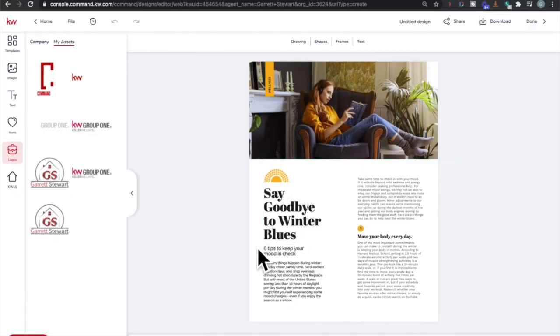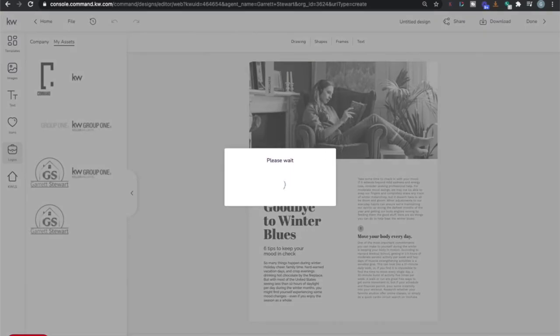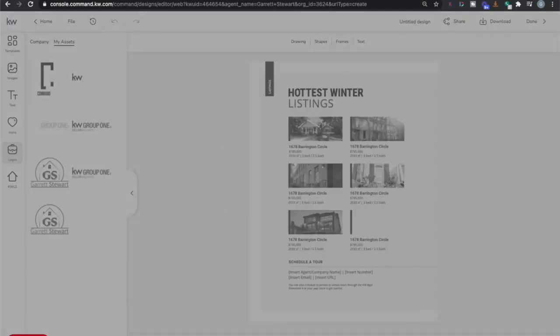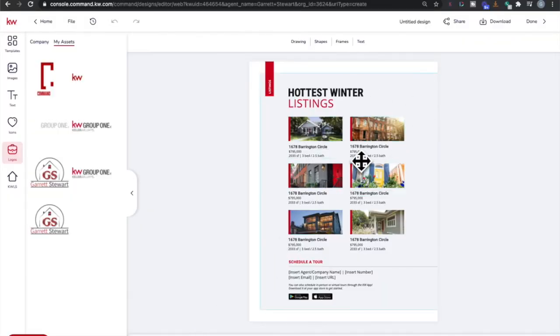Continuing onward, say goodbye to winter blues, and just have some tips in here. We can scroll through there. I don't know if anything in here needs edited. I do not see anything right off the get-go, so looks pretty good to me. So we're just going to continue that. And then hottest winter listings. Here's an opportunity to feature 6 different listings in here, and you can just drag and drop them.